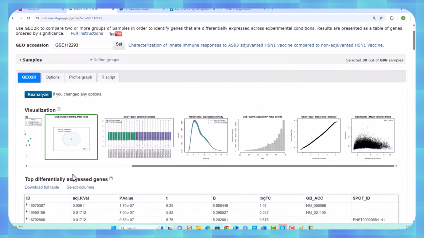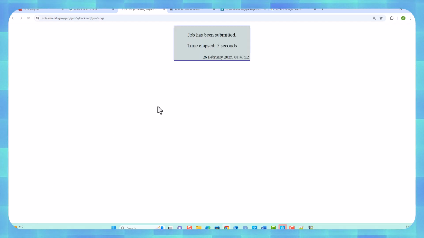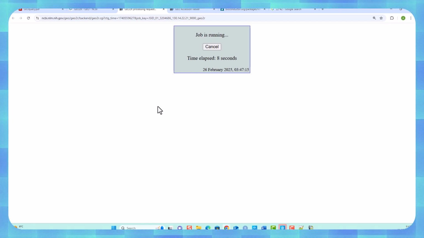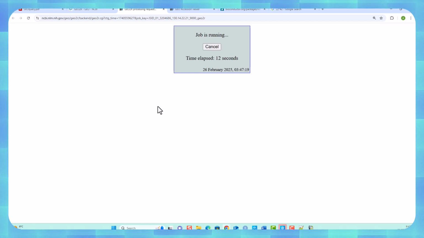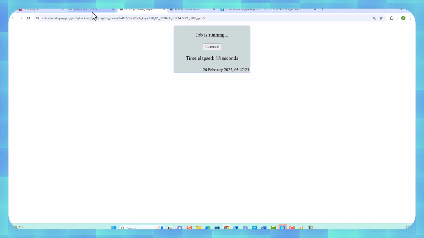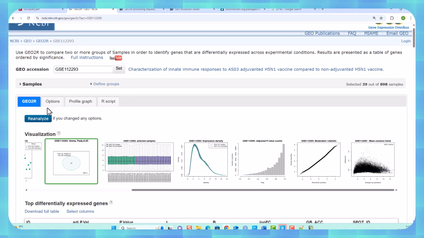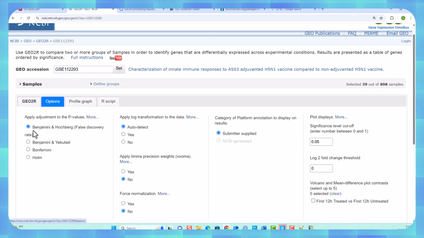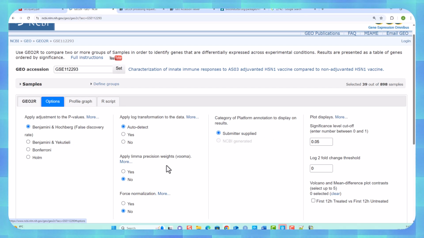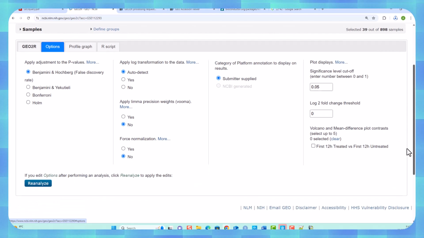Now you can download this table. If I click on download the table, it will hopefully download things. Fine. While that's doing that, you can go back and look at this. There are other options you could do. So you can change the way the p-values are detected. You can change thresholds and things to make your plots look different.